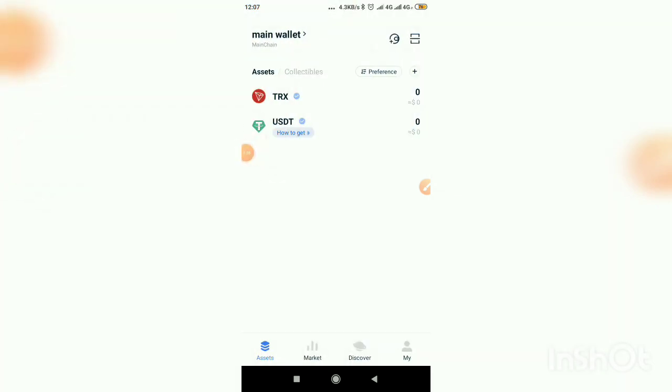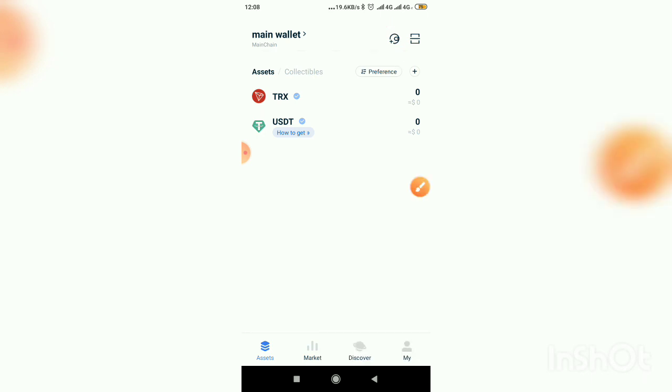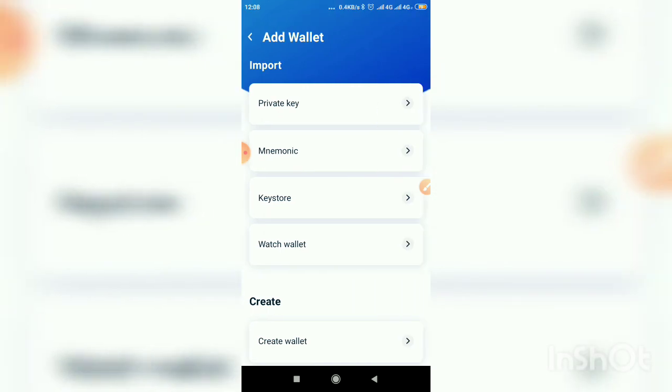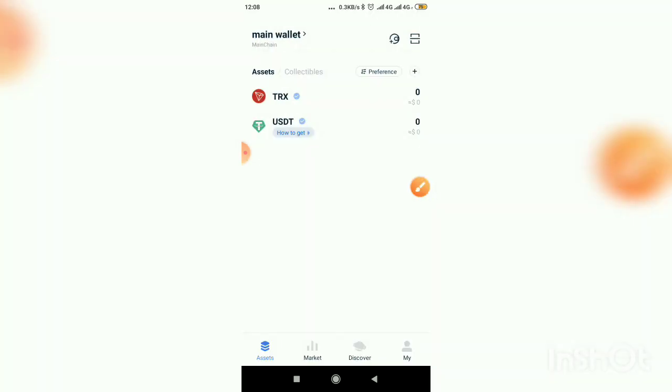For those who want to create multiple wallets, when you click the plus, you can create multiple wallets, but you don't have to. Just for those who want to create multiple wallets, you can see create over here, click it and follow the steps. But you don't need to create multiple wallets. This is good for you.